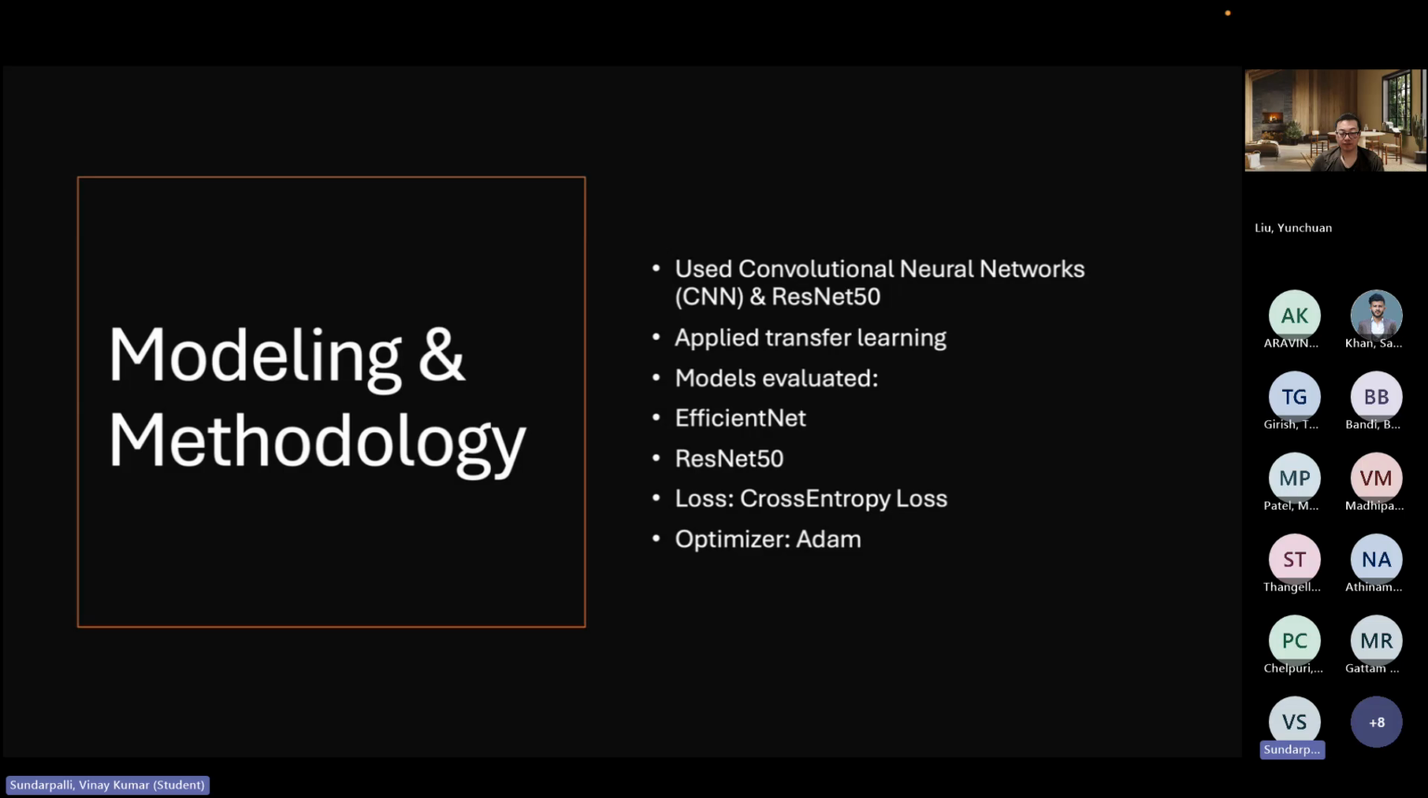We also evaluated two architectures: one is EfficientNet and the second is ResNet-50. We use a cross-entropy loss as our loss function and the Adam optimizer, which is a standard choice for multiclass classification. Let me go through the second one.